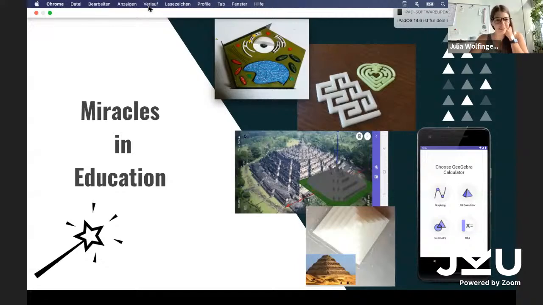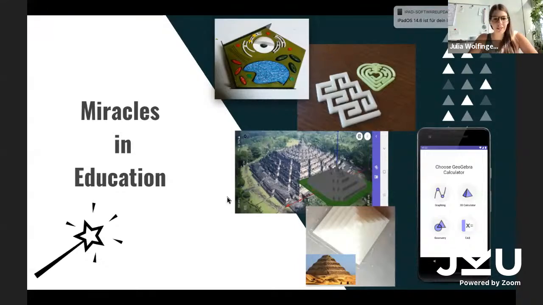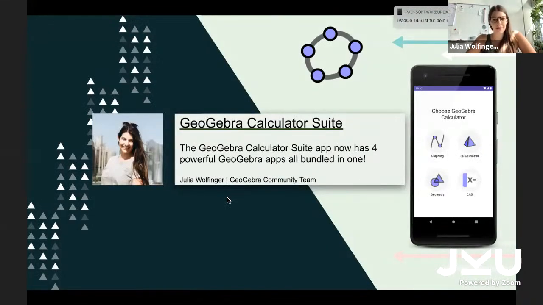Hello, everybody. My name is Julia. I'm working at GeoGebra in the head office at the JKU. There I'm leading the GeoGebra community team. So together with my team, I take care of creating tutorials and keep them up to date if there are some new features. We take care of the support of our users and we work closely with the community.